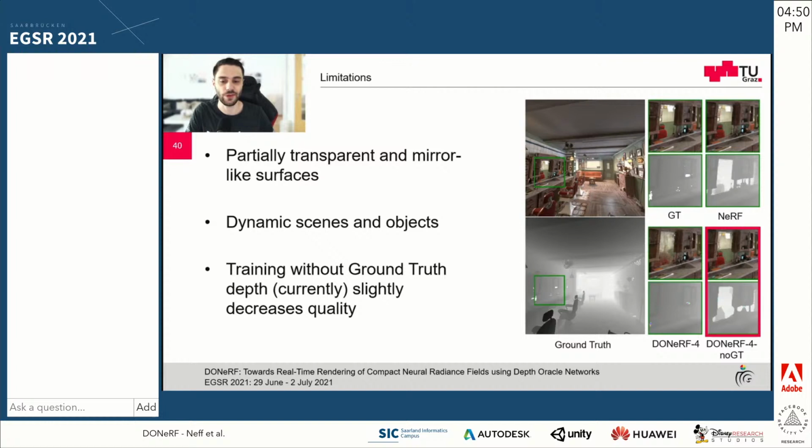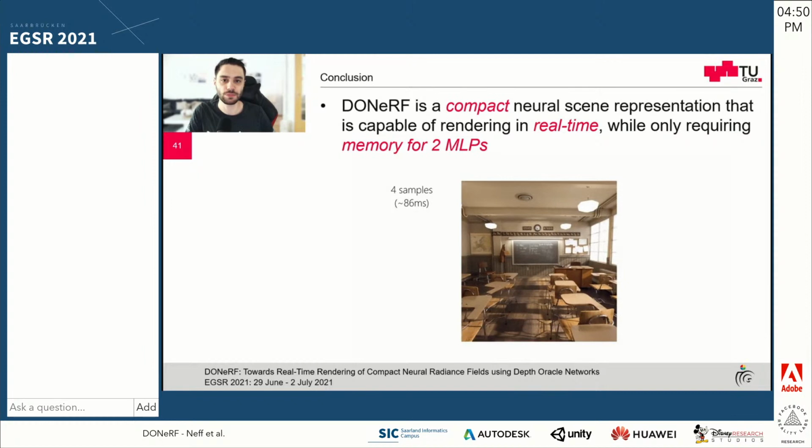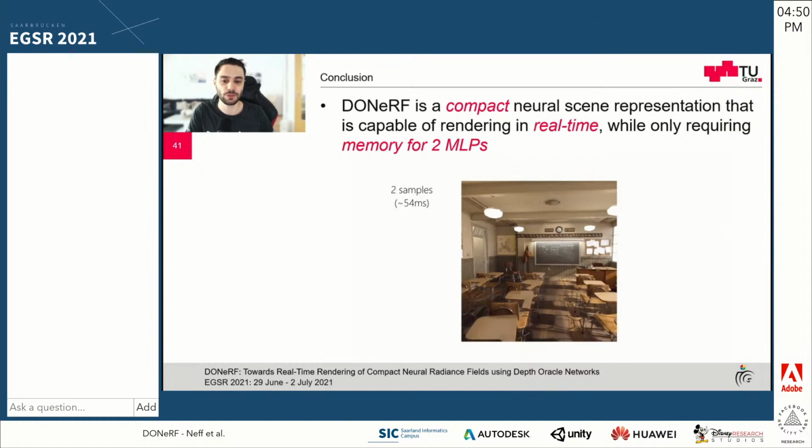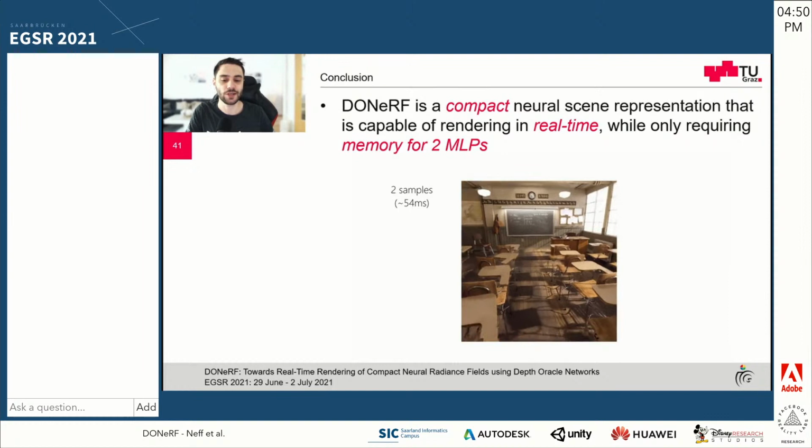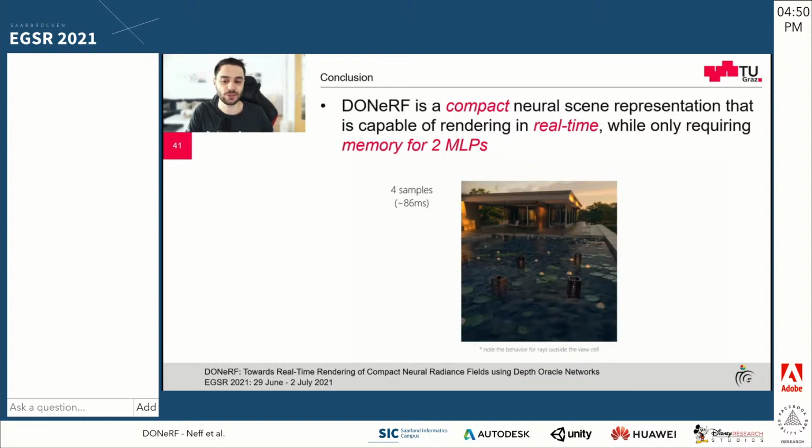To conclude, DONeRF is a compact neural scene representation that is capable of rendering in real time while only requiring memory for 2 MLPs. Here you can see a video of a prototype real-time implementation of DONeRF using TensorRT and CUDA. At 2 samples per ray, this demo can render an 800x800 image at just shy of 20 frames per second.